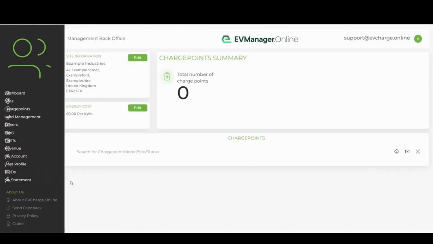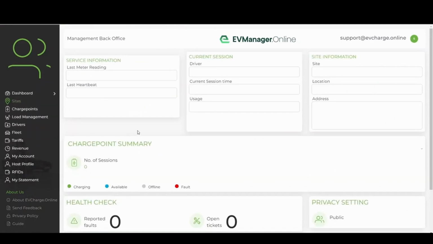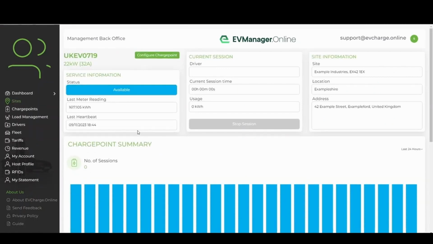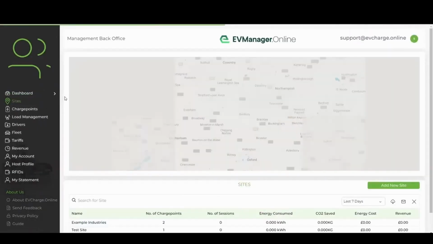So let's say you, for whatever reason, need to uproot a charger. You've got 0719, you haven't got a charger at your test site, you want to put it somewhere else. Sometimes people do actually do this. They will take the charger out of the ground and put it somewhere else. If you do that, for the software side on EV Manager, it's an extremely simple process, much simpler than pulling the thing out of the ground and reinstalling it. You create the new site, as we've just demonstrated, go to configure charge point, and then just select the new site, and the charge point will move.